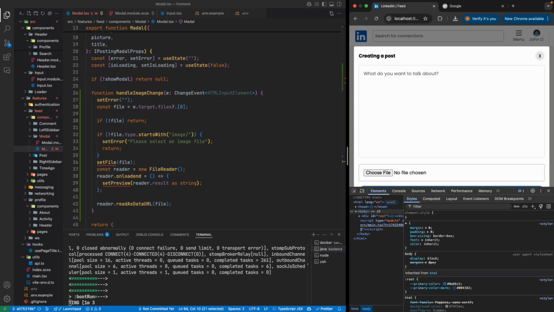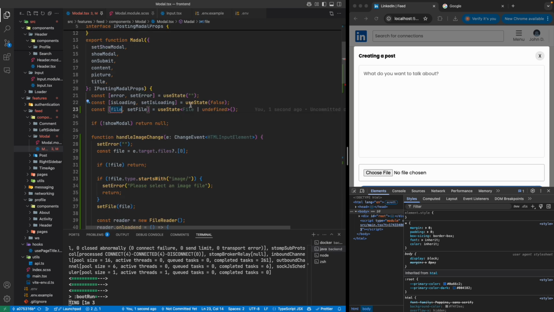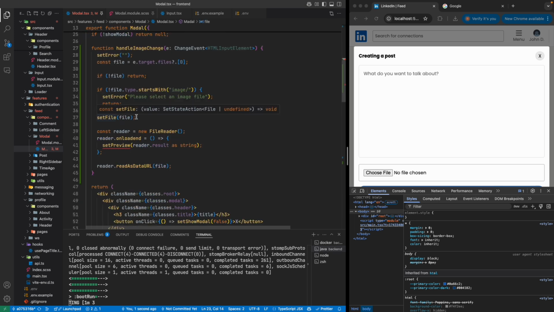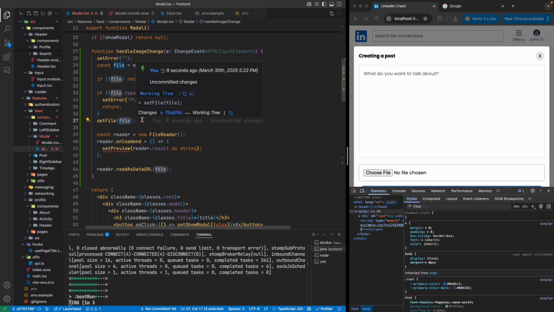And then what we are saying is that we are setting a set file state, I'm going to add it here. So it is a file that we are setting here. And this state is what we'll be sending to the backend later on. And how we are able to preview the image before uploading it.